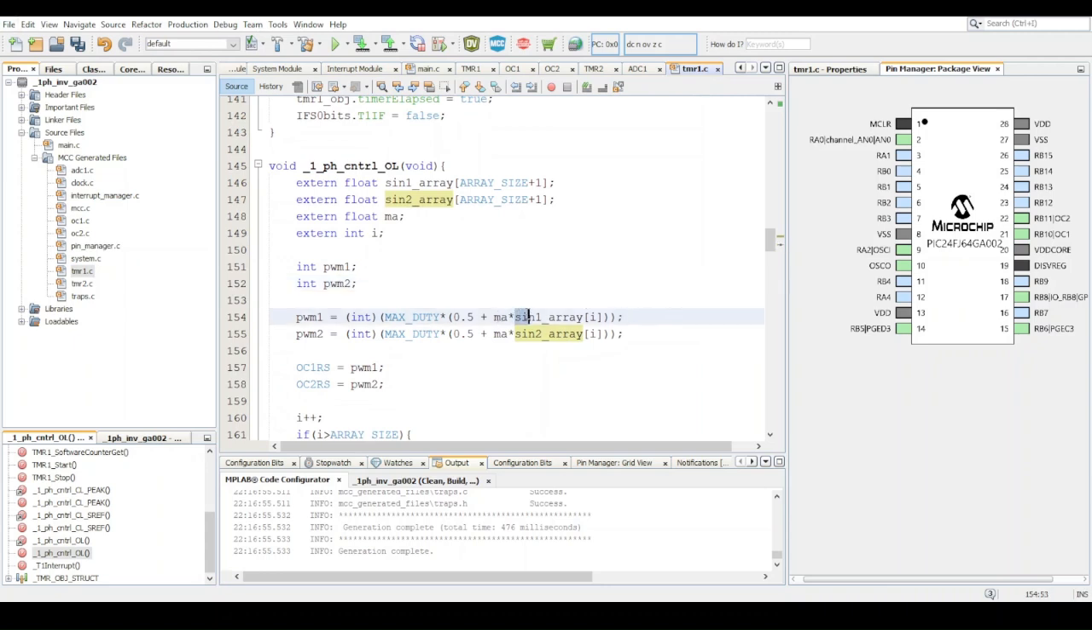So this aspect was already calculated. This particular element, we're essentially reading from the array that we've already pre-populated at the start, calculated and populated. And now essentially what we're doing is multiplying by the amplitude modulation index, and adding that to 0.5, and completing the equation. And obviously that gives us a value between 0 and 1.